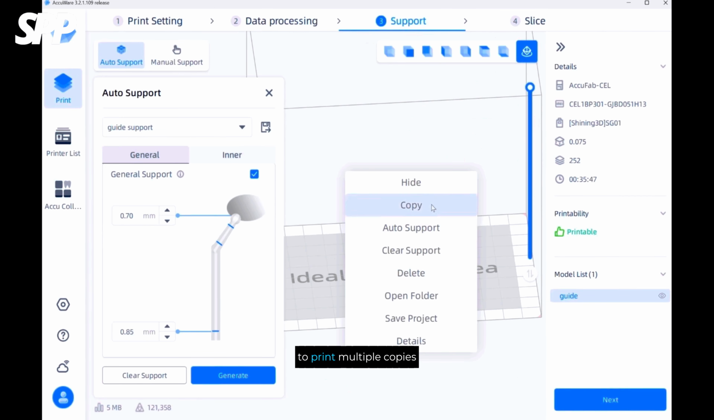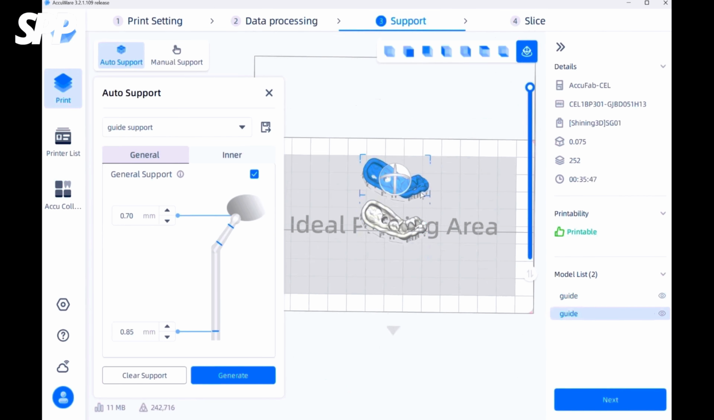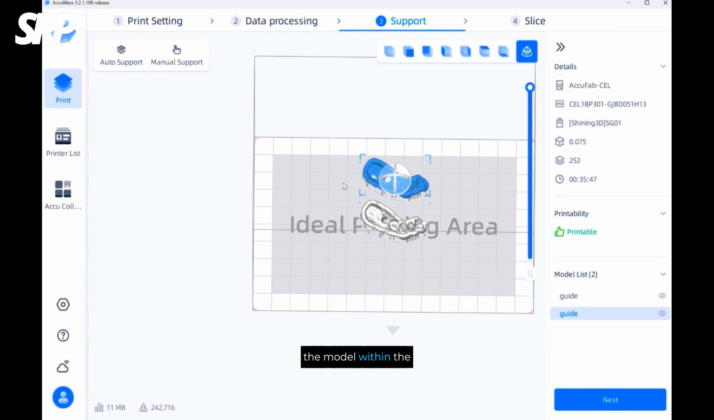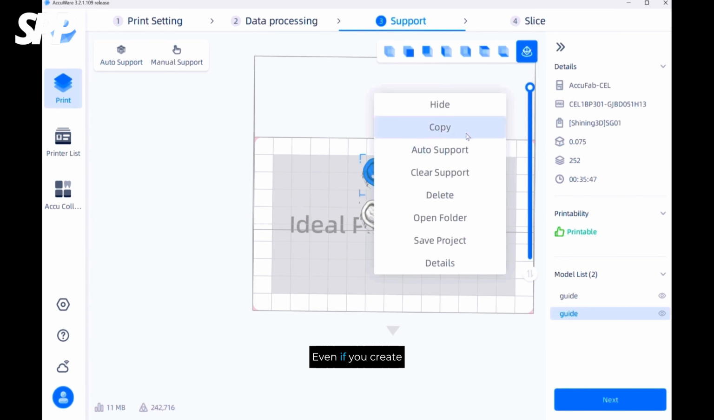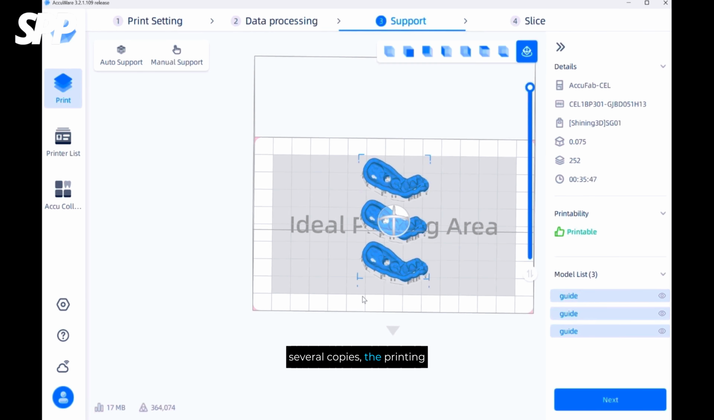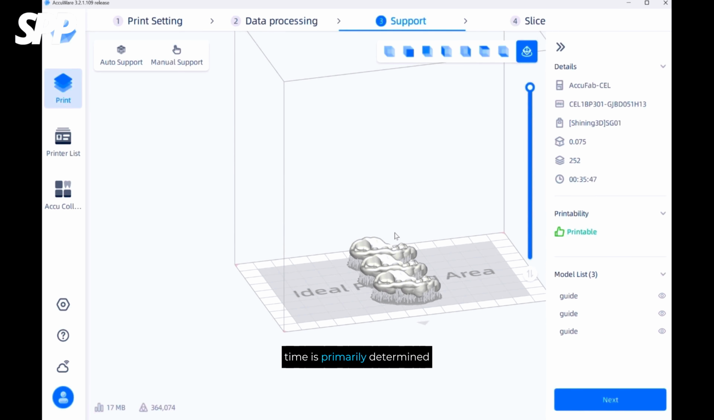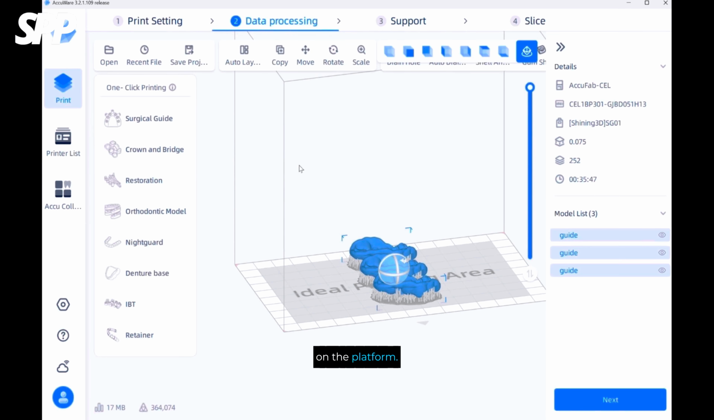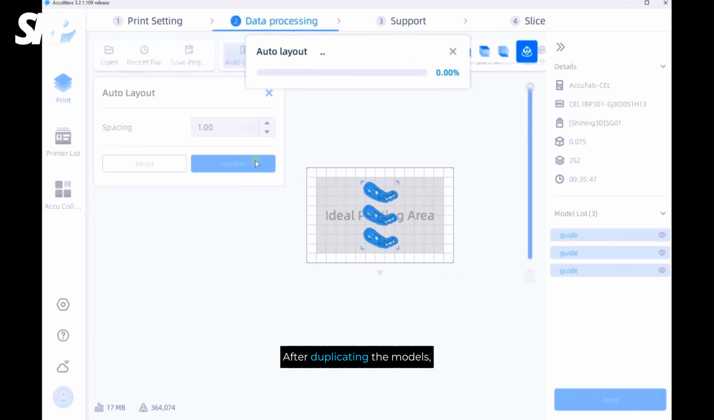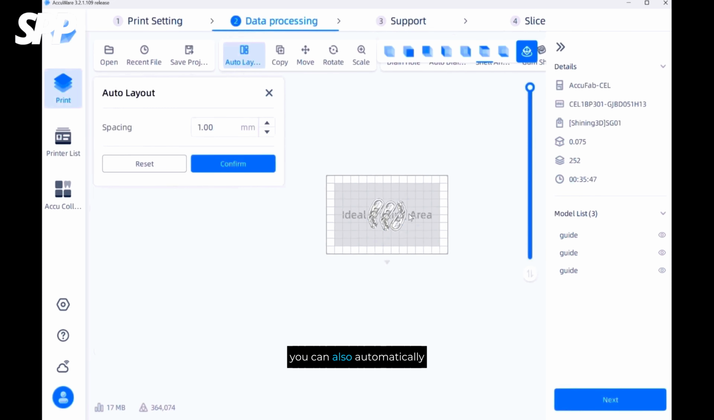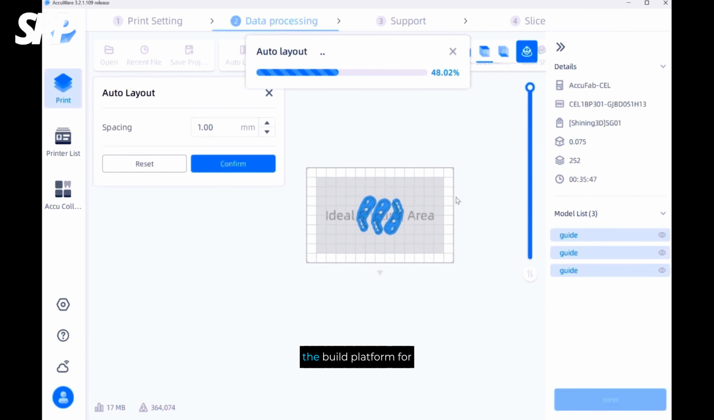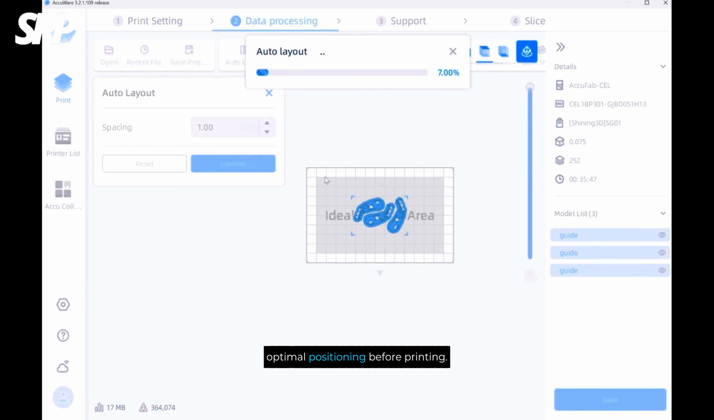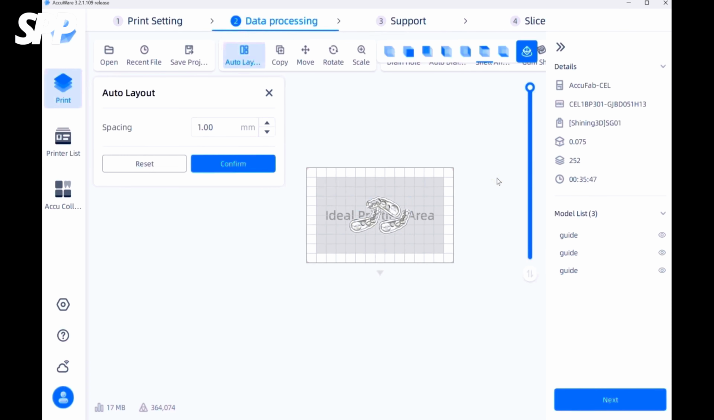If you would like to print multiple copies of the same file, you can simply duplicate the model within the software. Even if you create several copies, the printing time remains the same because the total print time is primarily determined by the height of the model, not the number of units placed on the platform. After duplicating the models, you can also automatically rearrange the layout on the build platform for optimal positioning before printing.